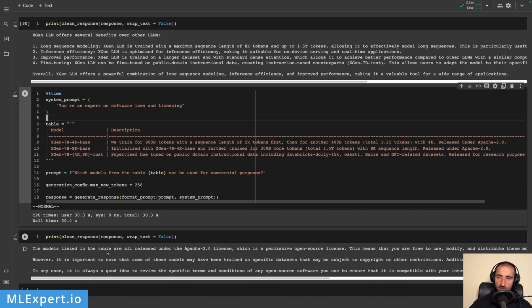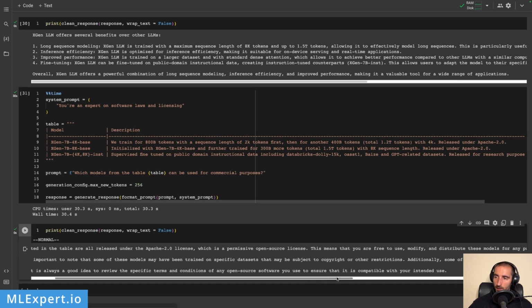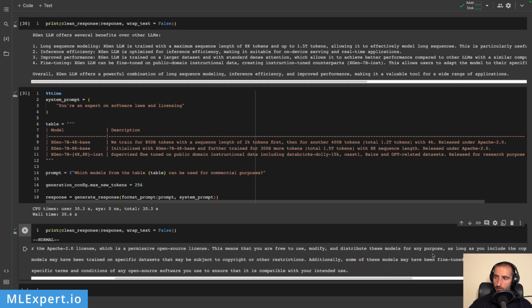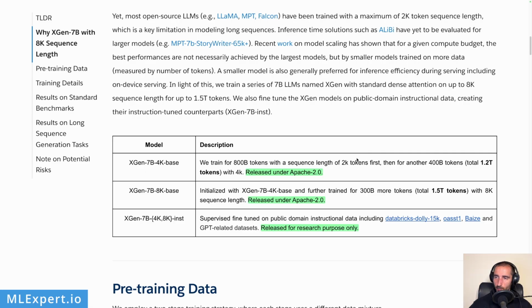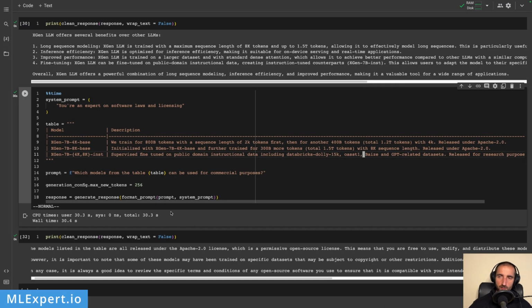The models listed in the table are all released under the Apache 2.0 license, which is wrong, which is a permissive open source license. This means you're free to use, modify, and distribute those models for any purpose as long as you include the copyright and license terms along with your modifications. Again, this is wrong because only the first two models, the base models, are released under Apache 2.0, and the instruction models are actually only released for research purposes. So it didn't get this one correct.